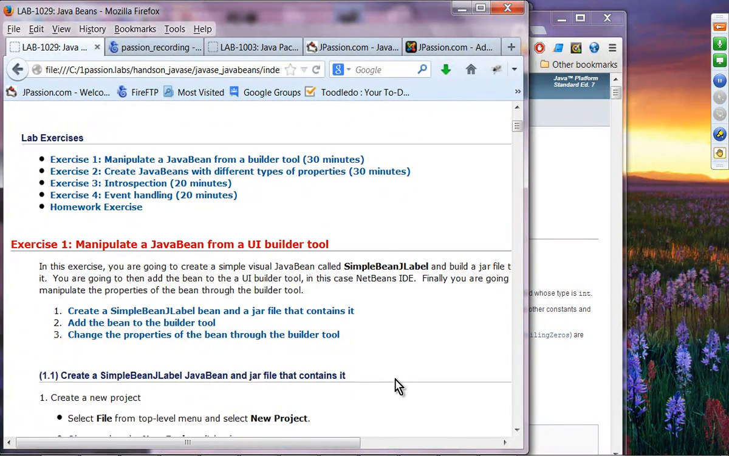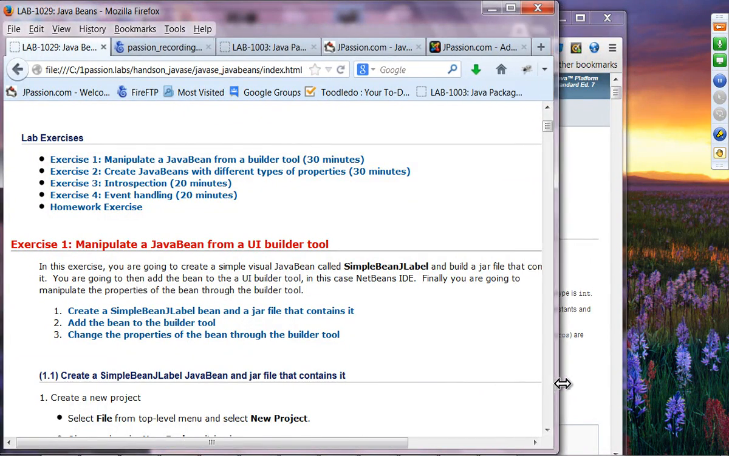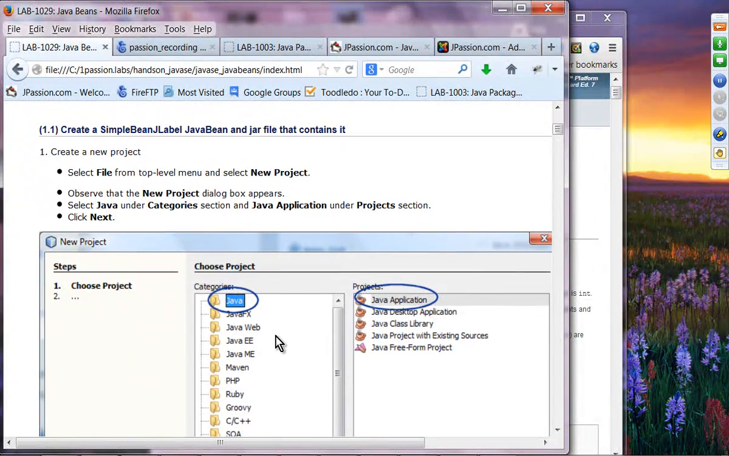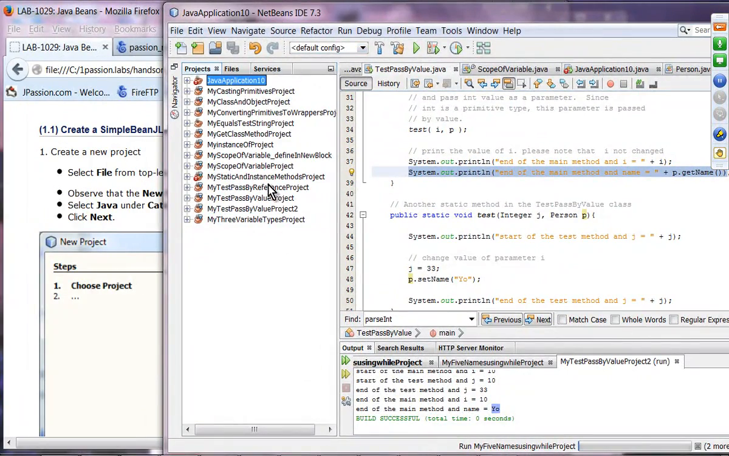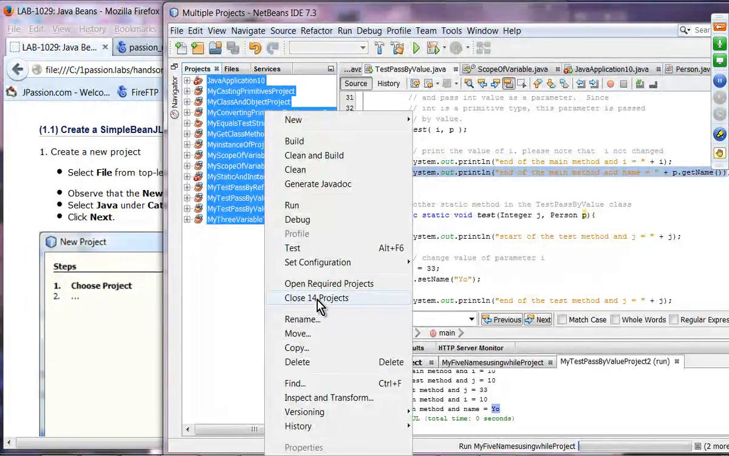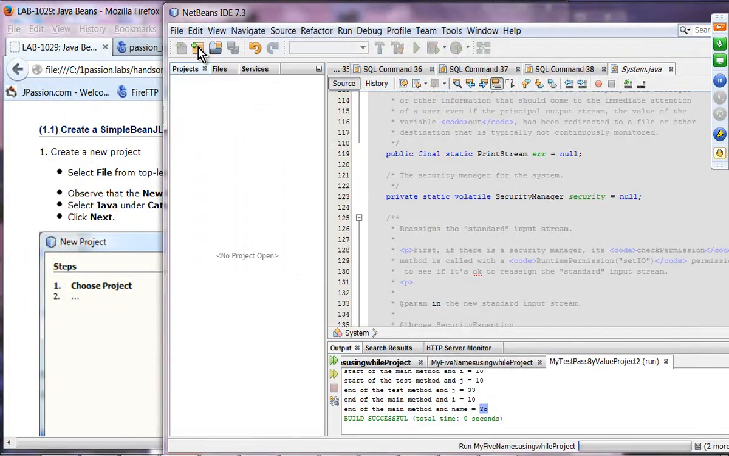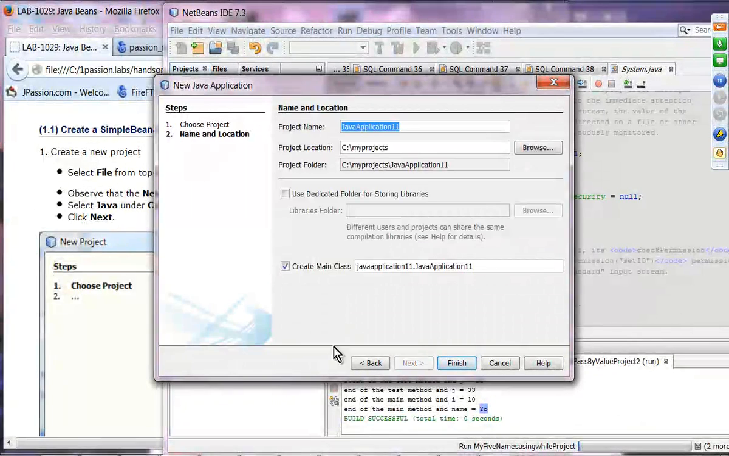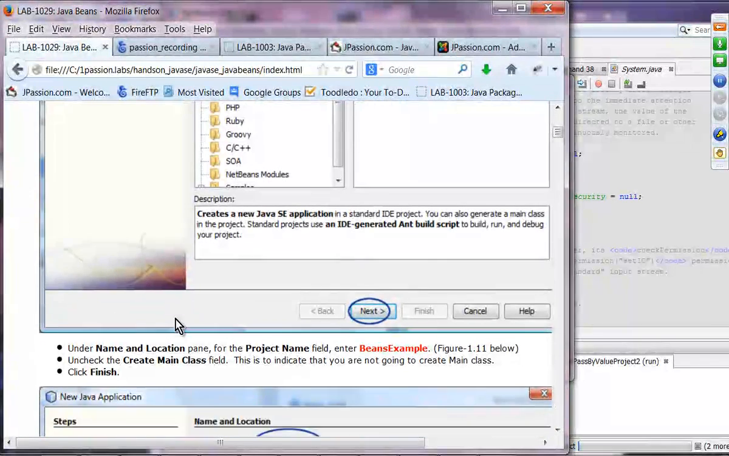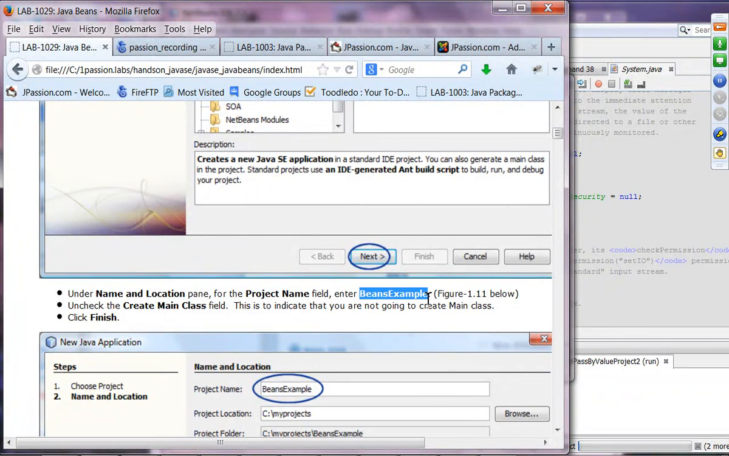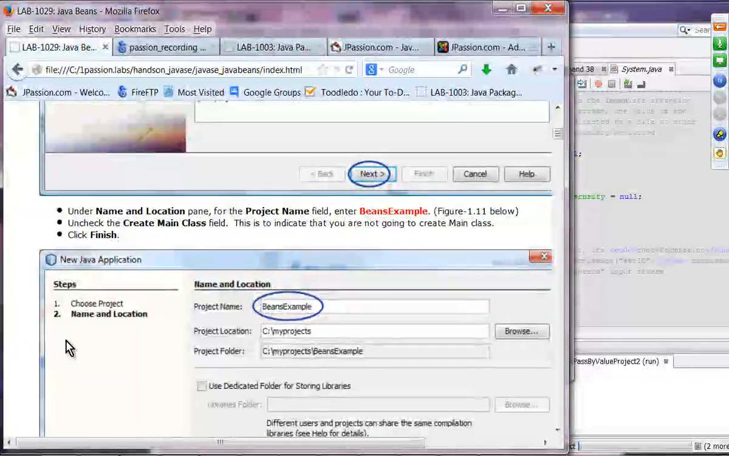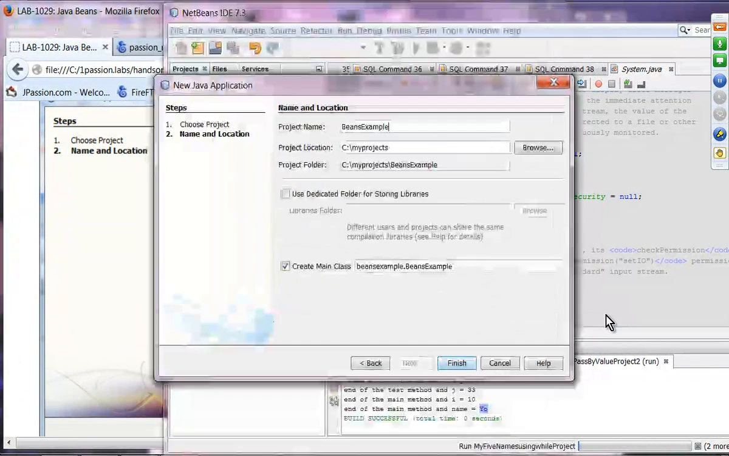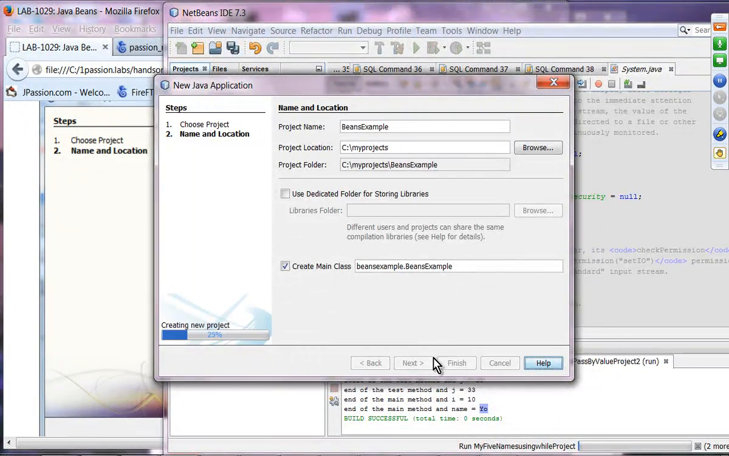You can use pretty much all the IDEs, and all the IDEs support this UI builder functionality, so it's not just NetBeans. First we are going to create a new project. Let's create a new project. If you want, you can just follow along with me. I'll give you some time to play around with it as well after I do the demonstration. I'm going to call it beans example. We're just going to use the defaults, and finish.